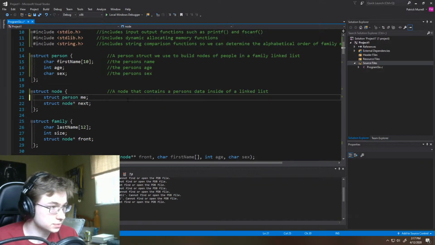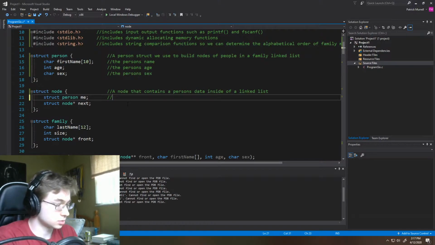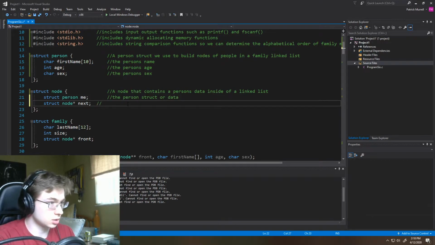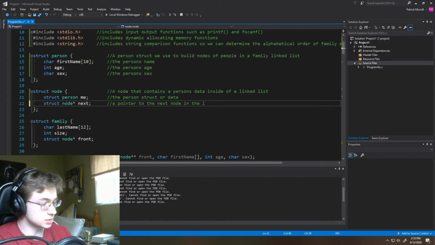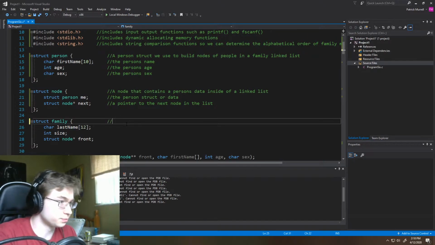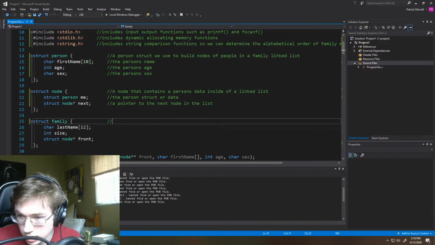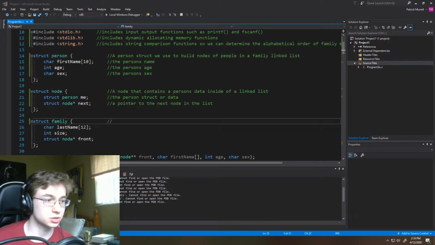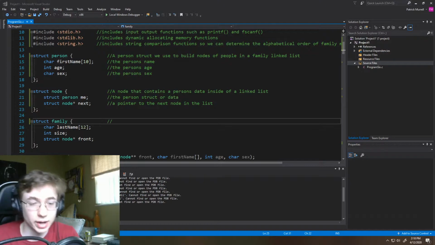So the person struct or data, and we have a pointer to the next node in the list. Fairly simple data structure. Was it necessary to do a list? How about an alternative? So there are a couple of alternatives you could have done, one of which is an array list.